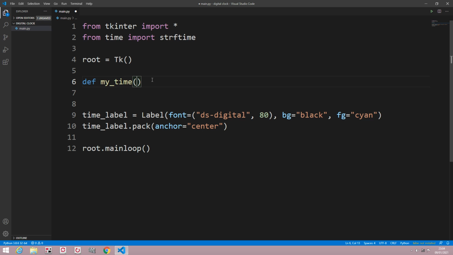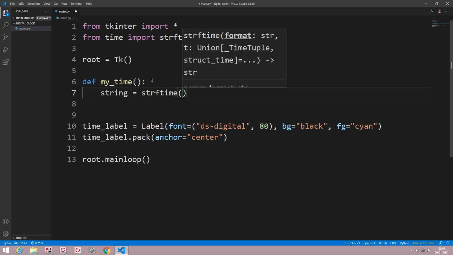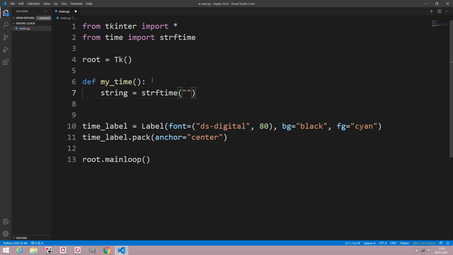So here I'm going to start by creating a function, and I'm going to name it my_time. So my_time is actually going to be the one getting the current time. So right here I'm going to create a variable string, and string is going to be equal to strftime, and in brackets I'm going to add my double quotes, and I'm going to say percent sign H, and H is going to stand for hour, and percent sign M, and M is going to stand for minutes.